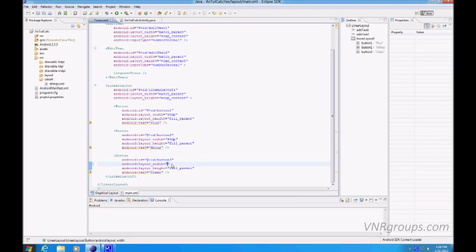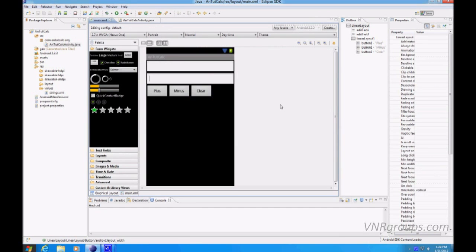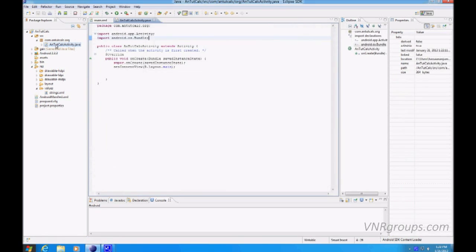So let's do this 80 dp. Sorry. Okay, so now let's view it, and there you go. Alright, so now we're going to link these buttons to actual Java code. We can do that by going to source, and from here let's launch the activity class.